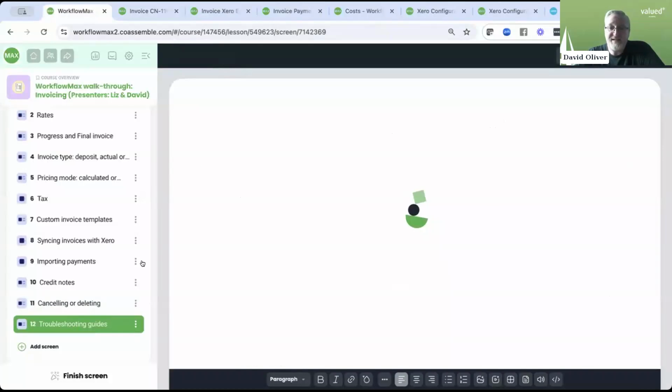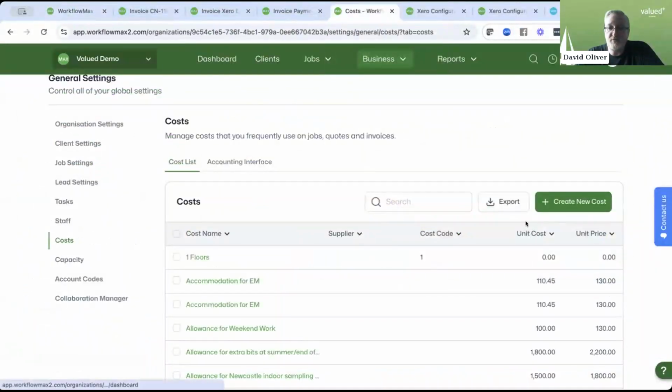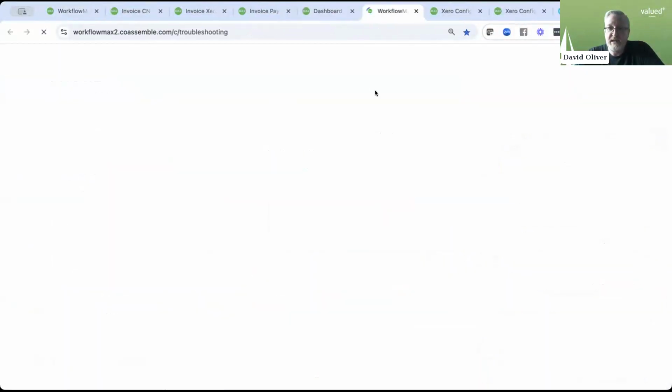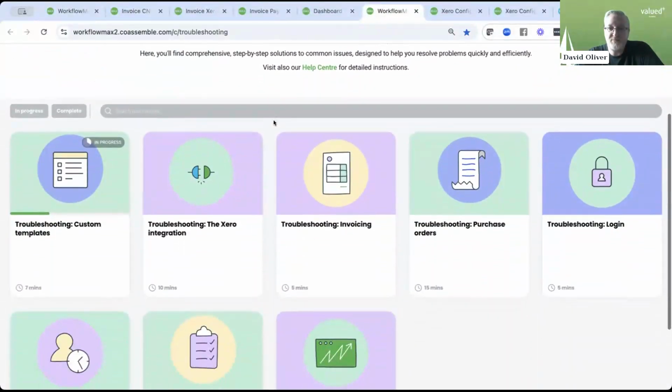Finally, I want to mention the troubleshooting guides within Workflow Max itself. If I just come back to my dashboard or any screen within Workflow Max, you can see that you've got your question mark down at the bottom corner. If I click into that question mark, I then get my troubleshooting guides. If I click into troubleshooting, it takes me through to the support center, and here are my troubleshooting guides.